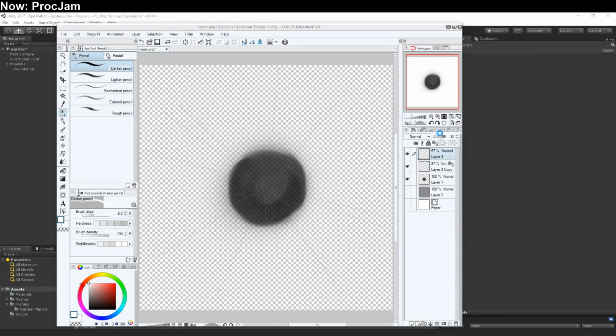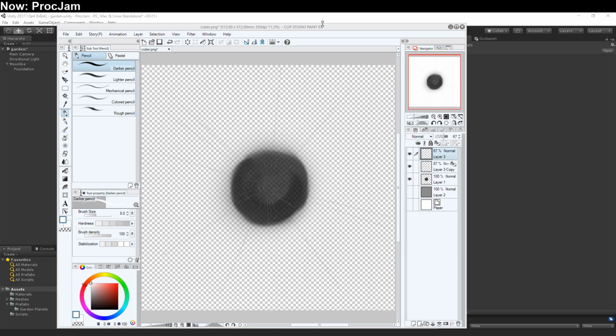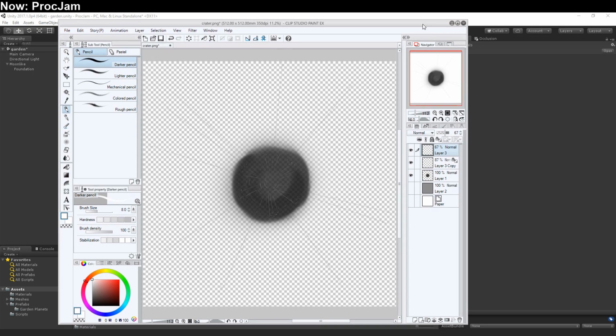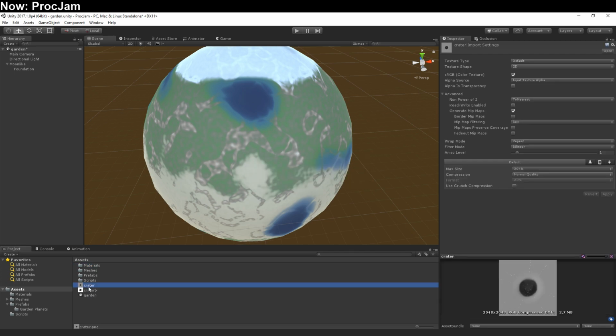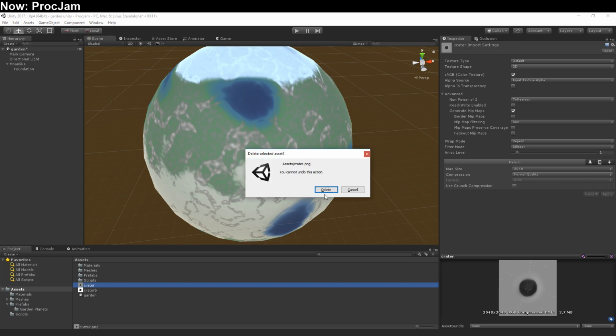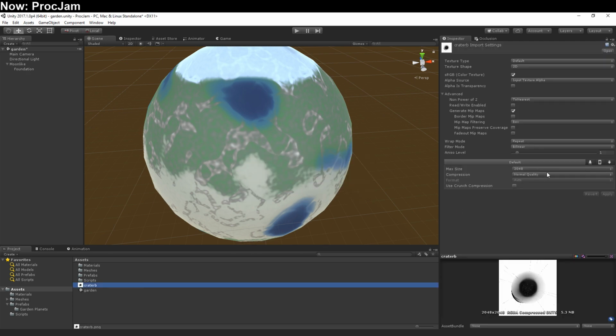Look at how long this is taking to save. It's a 512 by 512 image. Jeez. Anyway, we should now have two new files, a broken one and a non-broken one. This broken one, I couldn't save over it, because reasons. But this one should work. All you need to do is turn on the alpha. Oh, there it is. Alpha is transparency.